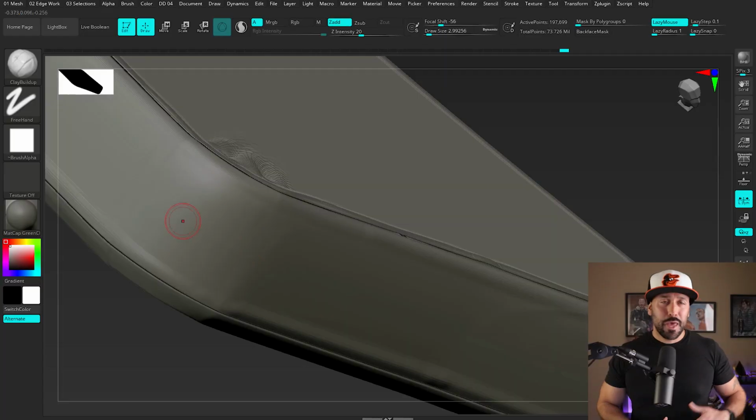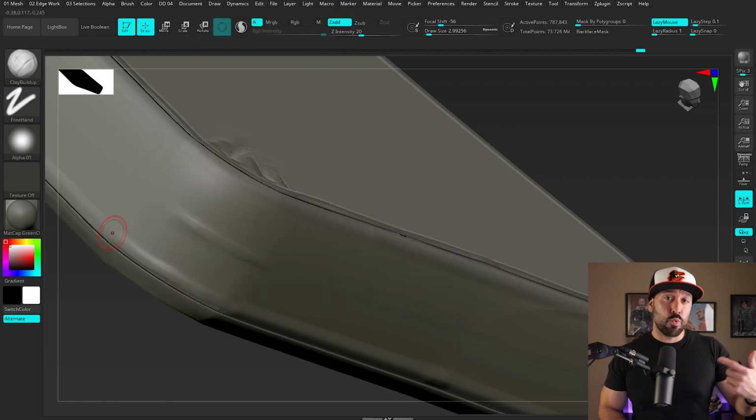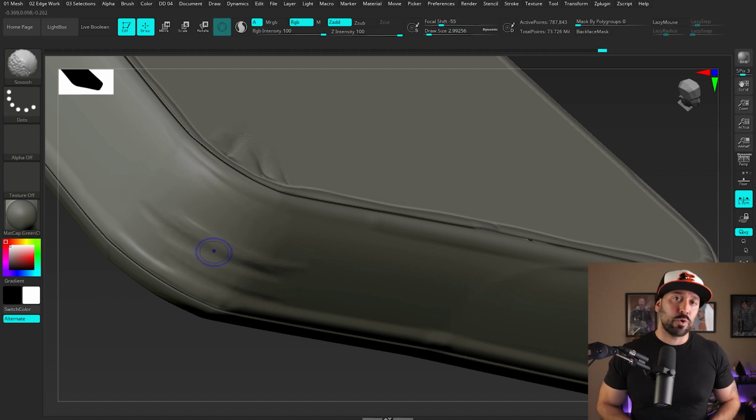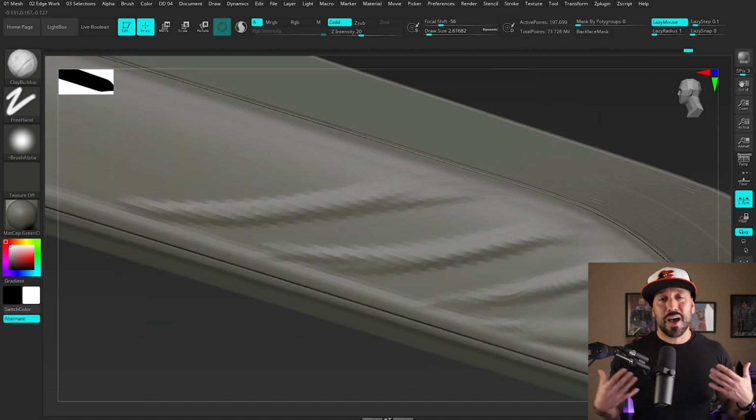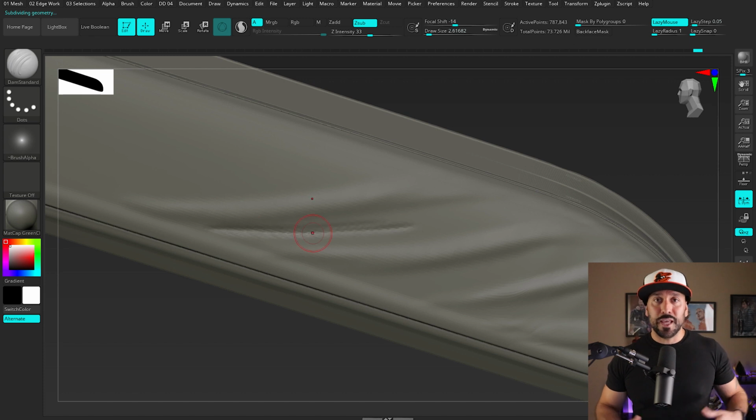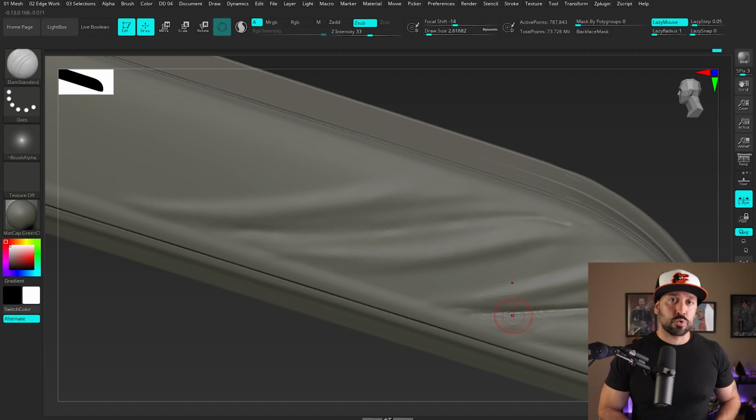By default, when you use that square alpha, it can seem very clunky at times. And that's why if you actually choose a round alpha from within that brush, you'll get a much softer stroke. It lends itself pretty well to create these wrinkle type details. Once I have the bulk of those wrinkle details carved in, you will see me use the Dam Standard to add extra definition between those wrinkles.